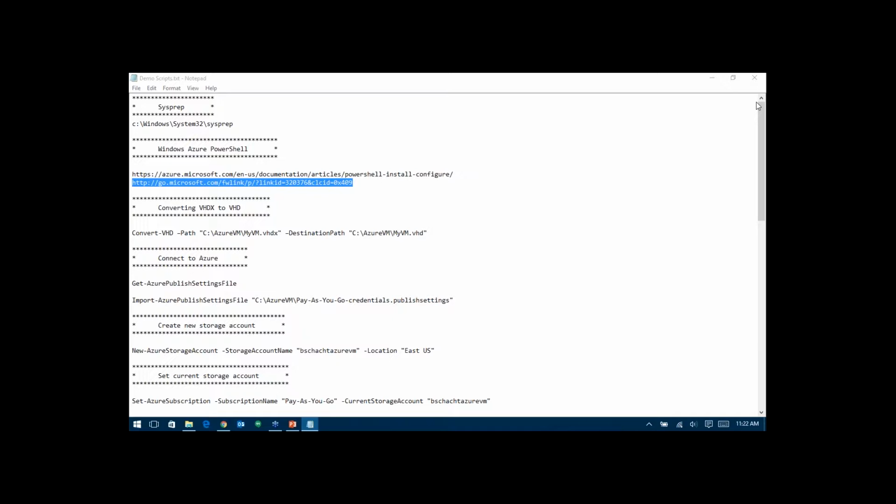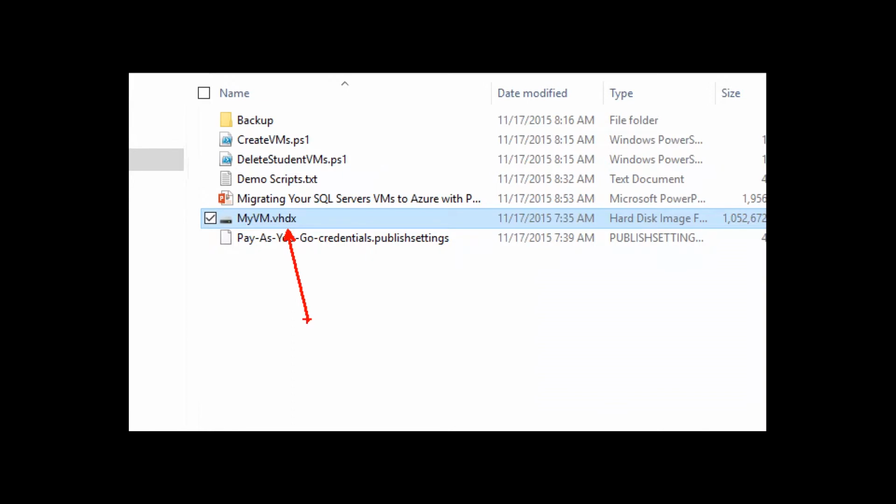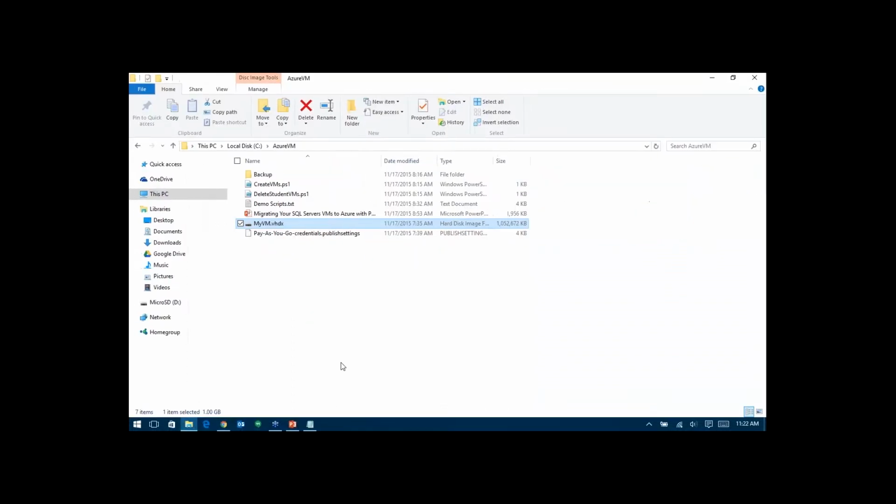All right. Last thing we're going to do inside this particular demo is I'm actually going to show you guys how to take a VHDX and convert it over to just a regular VHD. So I'm going to go ahead and copy this, and I will show it to you here in 1 second. What I have out here right now is this VM called myvm.vhdx. And like we said, we can't upload VHDX. We have to upload a VHD.